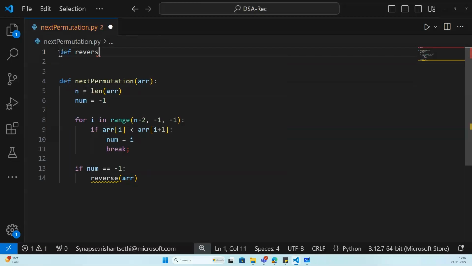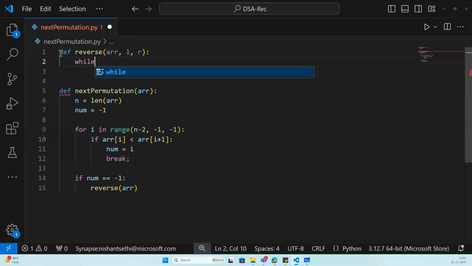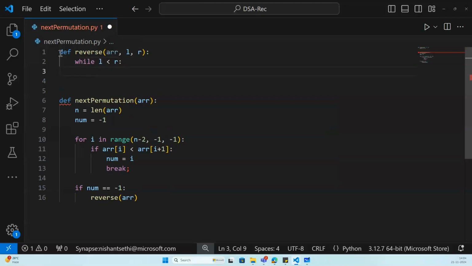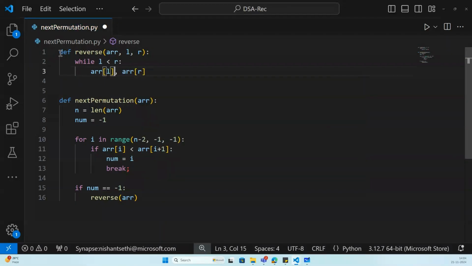What we can do is declare a function over here. It will accept an array, the left pointer and the right pointer, like this, right? And now I will run a while loop till my left pointer is lesser than right pointer. And I will keep swapping my left element with my right element, like this. Let me just copy quickly and change this to L and this to R. This way I can do the entire swapping between these two elements in one go, right?